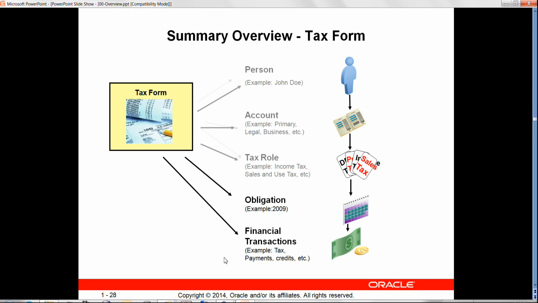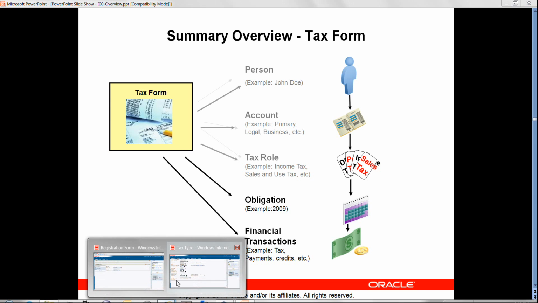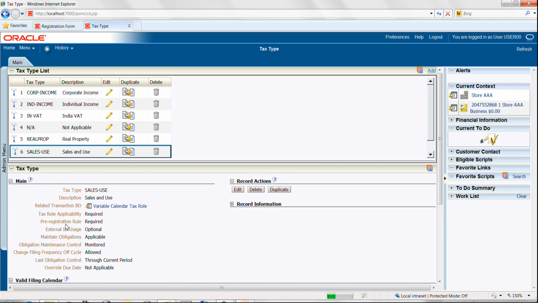We're going to carry on now and look at a tax form. A tax form differs from a registration form in the fact that it not only can create the taxpayer, it will create financial transactions. We are using a sales and use example. If you look at the tax type for sales and use, it says here pre-registration rule required. That basically means that for sales and use you need to already have a registration form, and a tax form will only be used to add in the financial transactions.